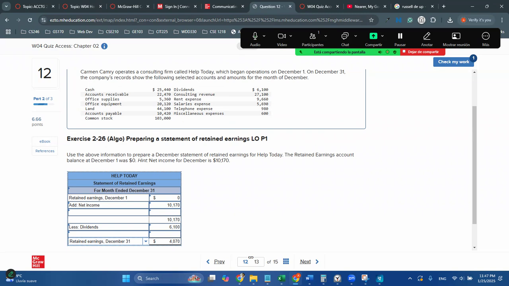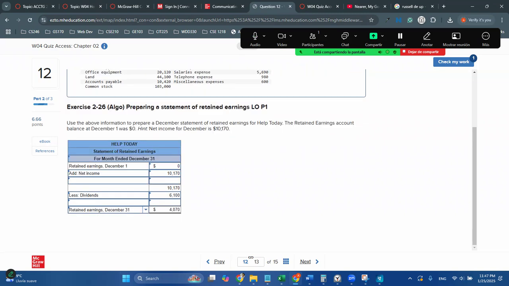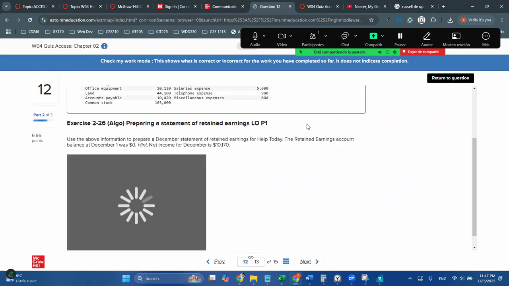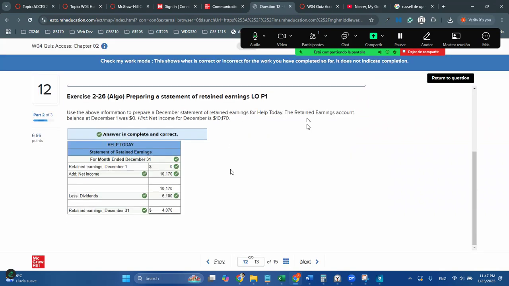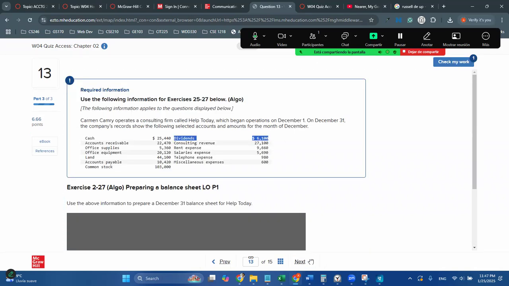And I get the dividends from this part of the information, and the net income from the income statement. And we are good to move forward. If we check our work, it is right here. It's done pretty well, and we move forward.